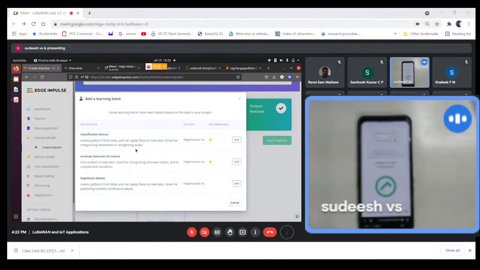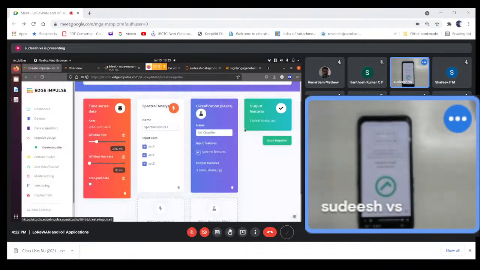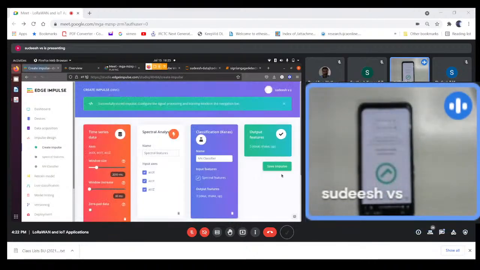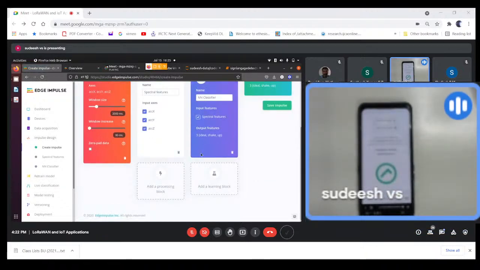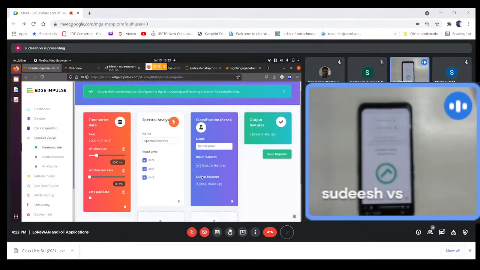We need to say classification based machine learning. So we are using classification. Add it, so create and save the inputs. That's the next one. So we created the algorithm for pre-processing our data. That's the second step we need to do.